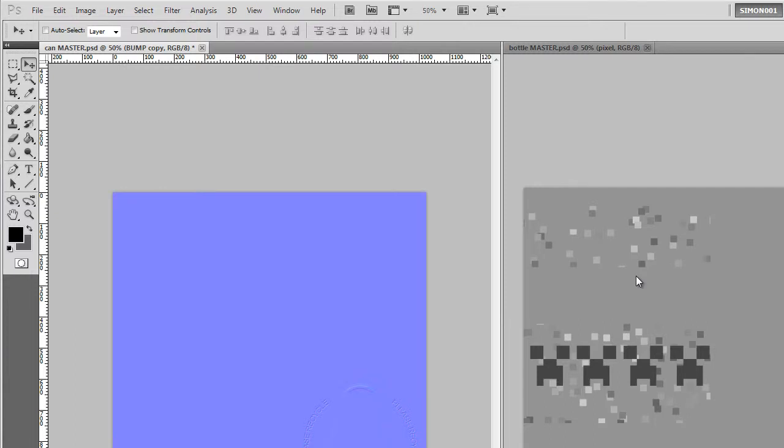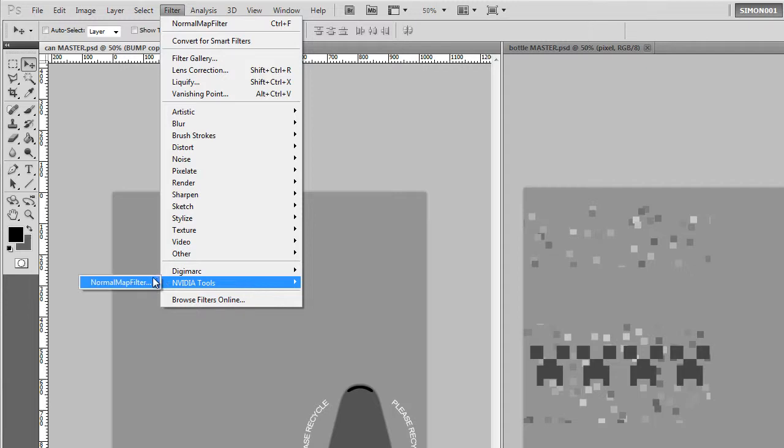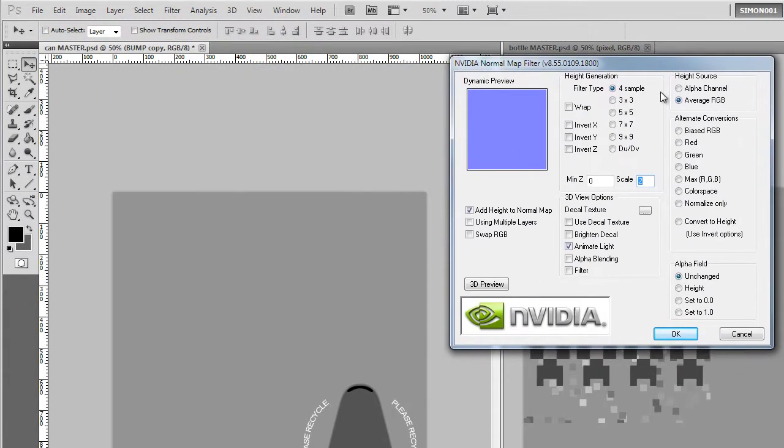Oops, now I didn't want to do that. Let me just undo and jump back into that filter. Alright, so I think those are normally the settings. Now up in here there's a little preview, and it's really difficult to see what's going on in here.